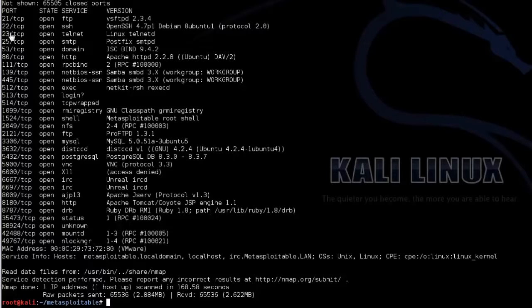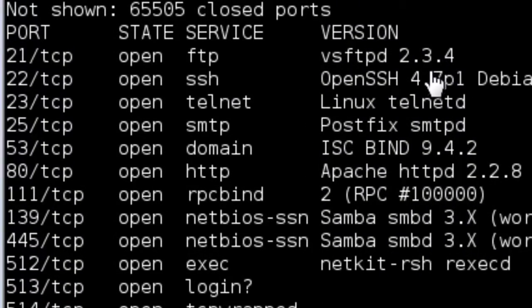So the scan's now finished, and as you can see, the -sV option has let us know what version is running on which port, and which service is open. So FTP is open, running vsftpd 2.3.4. Now that looks like it's definitely vulnerable to a known exploit.